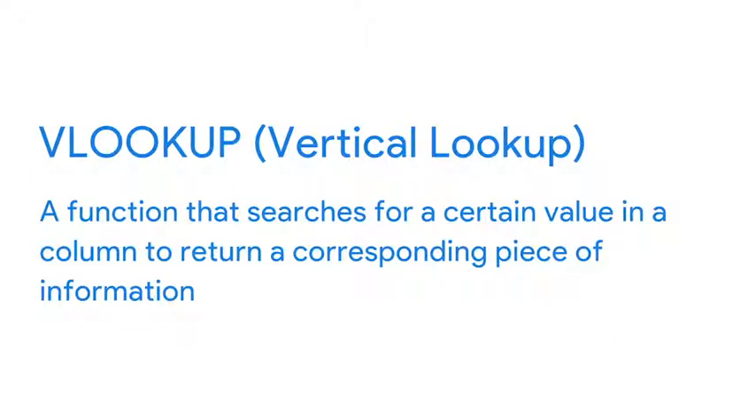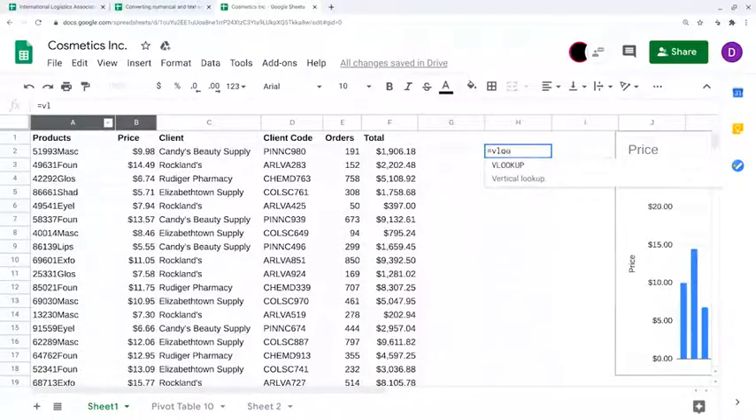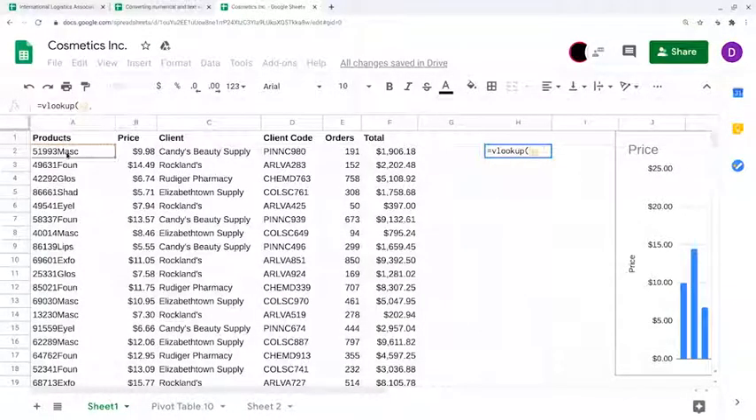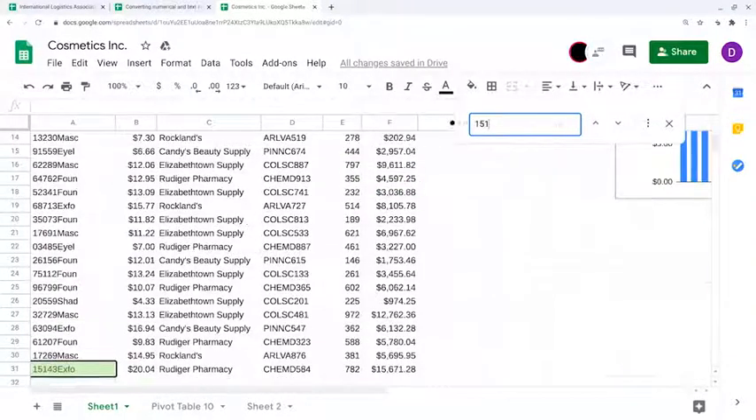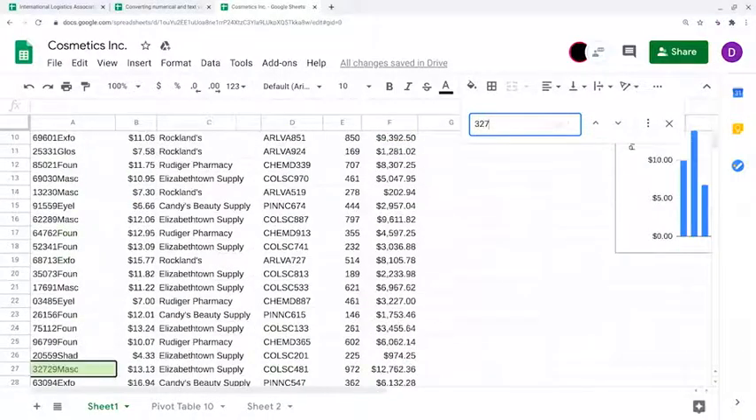As a reminder, VLOOKUP stands for vertical lookup. Basically, it's a function that searches for a certain value in a column to return a corresponding piece of information. Earlier, we used VLOOKUP to take the value in one cell and search for a match in another. We were able to match a product code made up of numbers and letters that lived in one spreadsheet to the actual name of the product that lived in another.